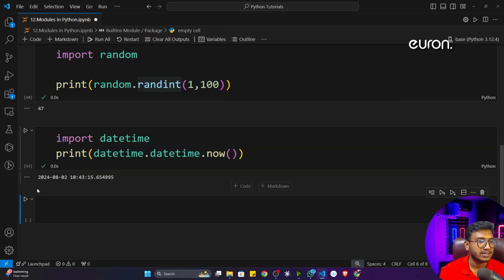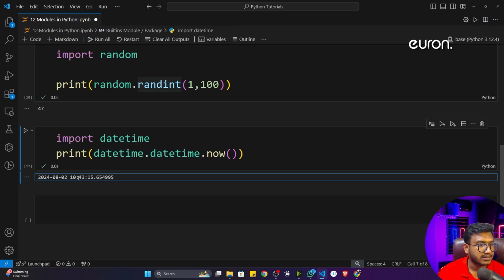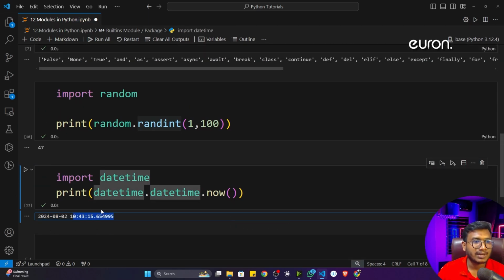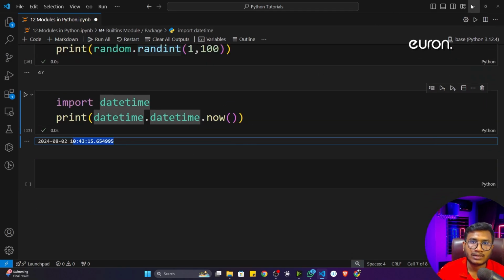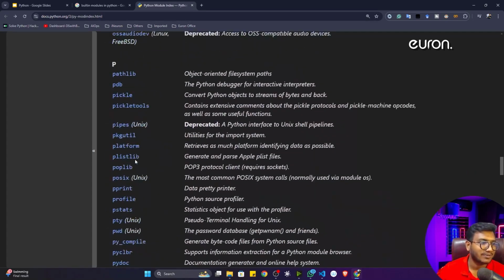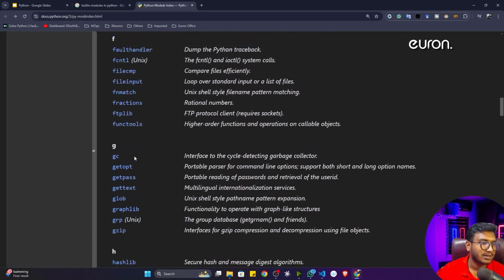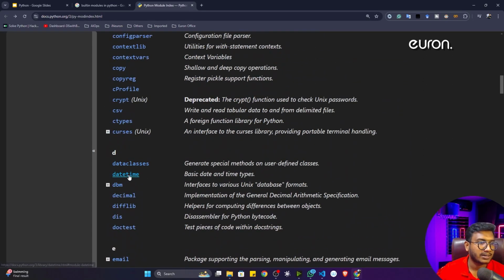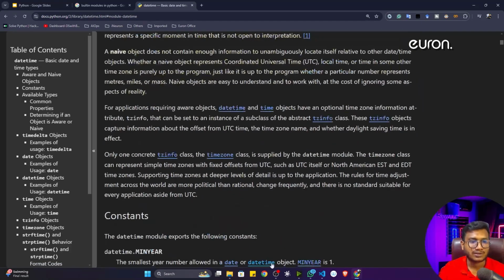Now if I execute, you can see this is the current date and this is the current time. You can check it out. So that's how you can use this particular date and time. And if you want to learn more about it, please try to visit this particular documentation and you can find out this particular datetime, and you can explore all of the functionality one by one.